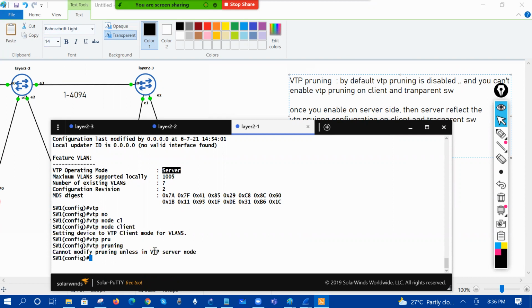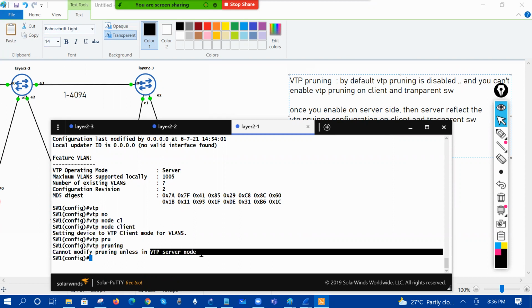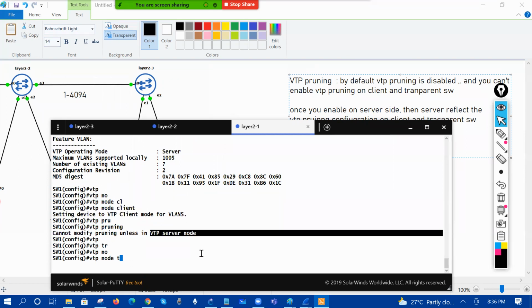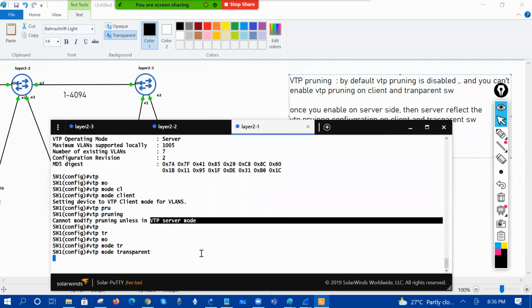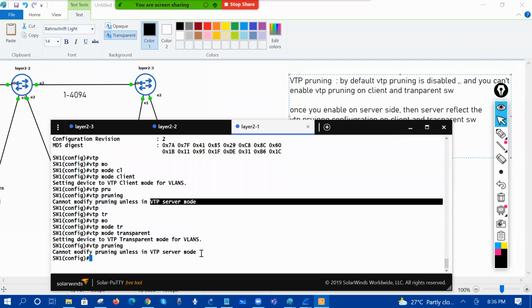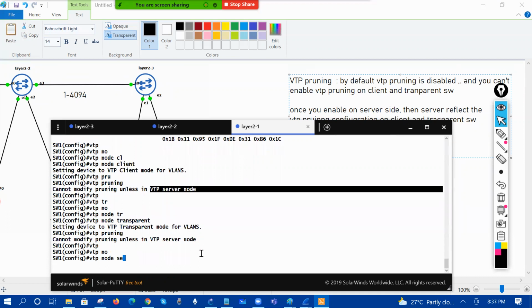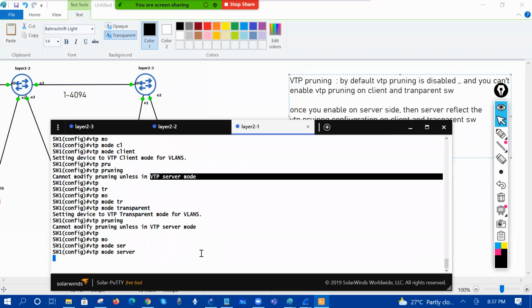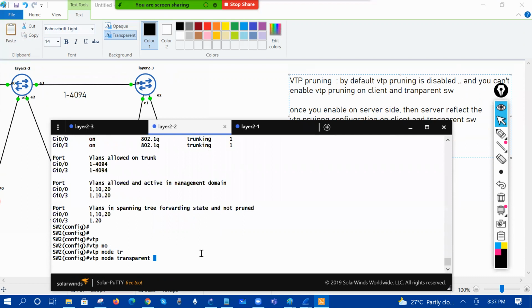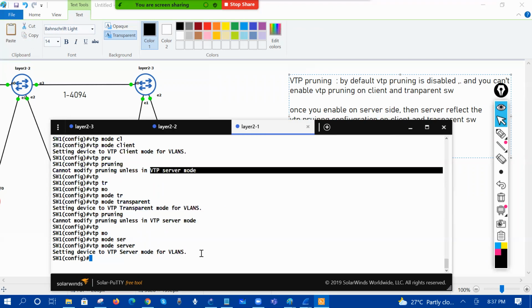I need to have it in server mode only. Even if I define VTP mode transparent and say VTP pruning, again same command, it will say, hey, I cannot enable VTP pruning unless the VTP mode is server. So I have to make sure VTP mode will be server. And on switch 2, I'm going to make this guy VTP mode transparent. Or you can make it client as well. On switch 3, I'll make this guy a client.